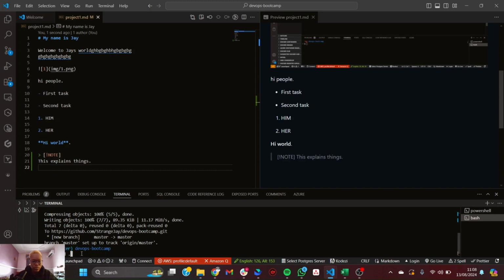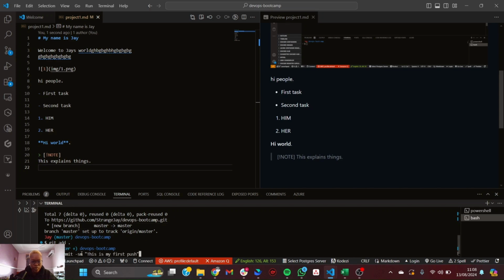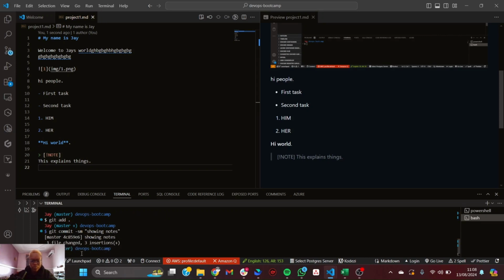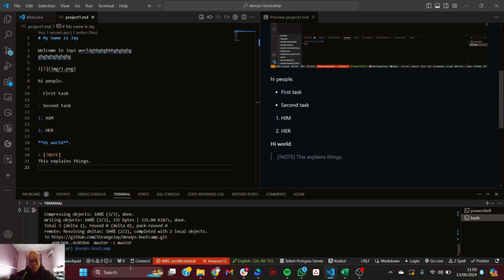So just git add, git commit, showing notes, git push. After the first push I make with the -u flag, I no longer need to do git push -u origin master. I can just do git push since it has already been synchronized and is tracking my master branch. It just goes directly.